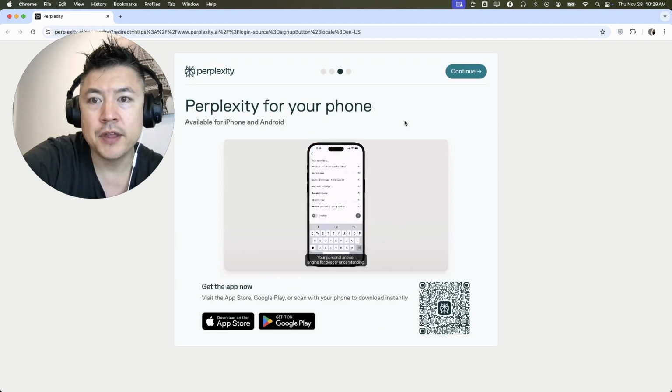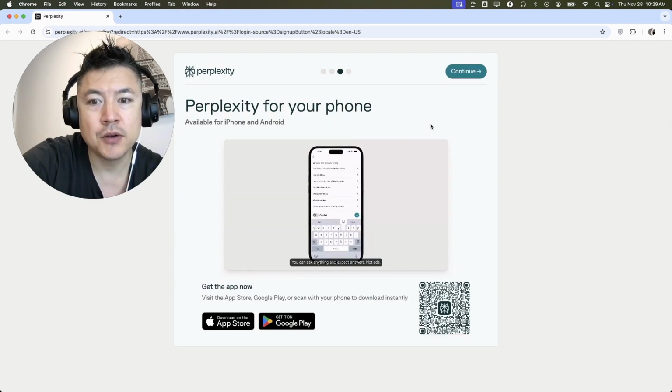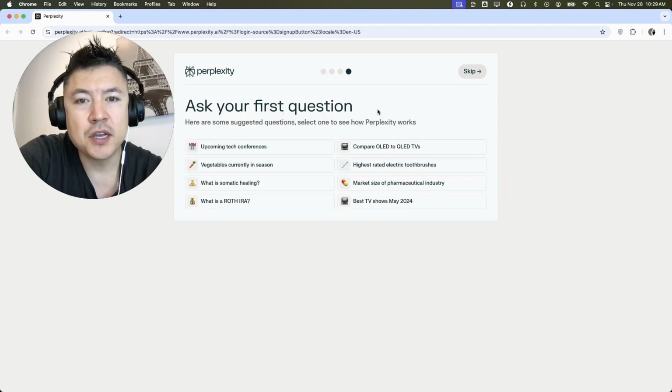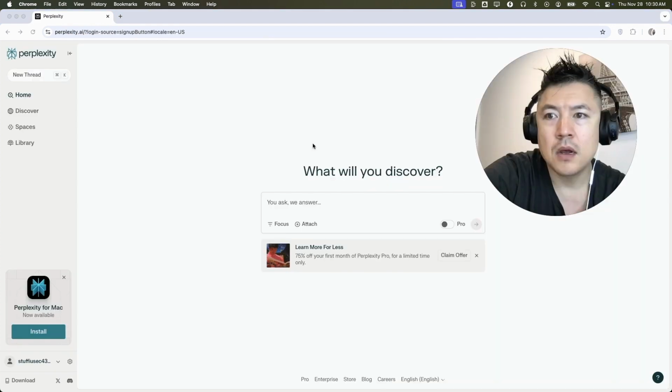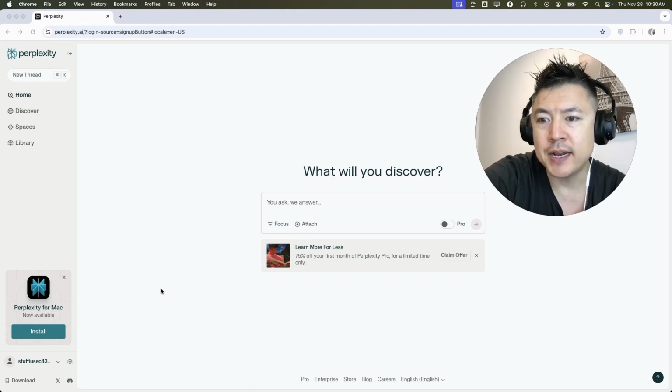Okay, here they're letting you know they have an app, so you can go ahead and download that for your device. Okay, so here you can go ahead and run a test question to see how Perplexity works. I'm going to go ahead and skip that. Okay, a quick second later, it brings me here to the home screen. So now we can go ahead and start searching with Perplexity, and I've created my account, so you can see my username down here on the bottom left.